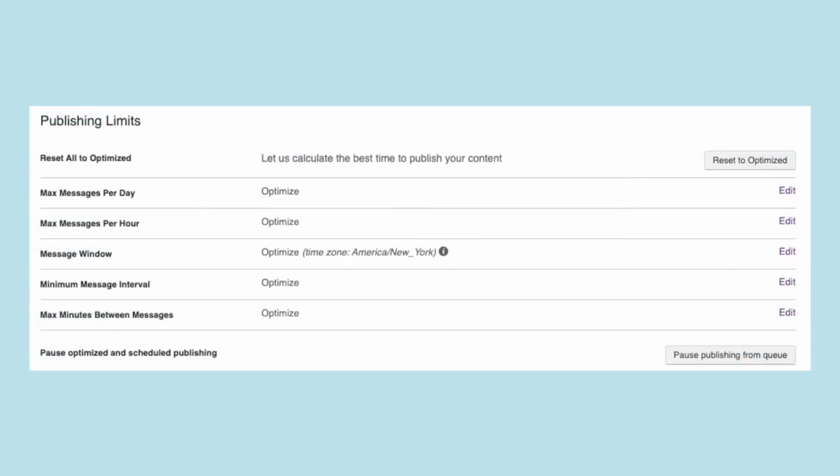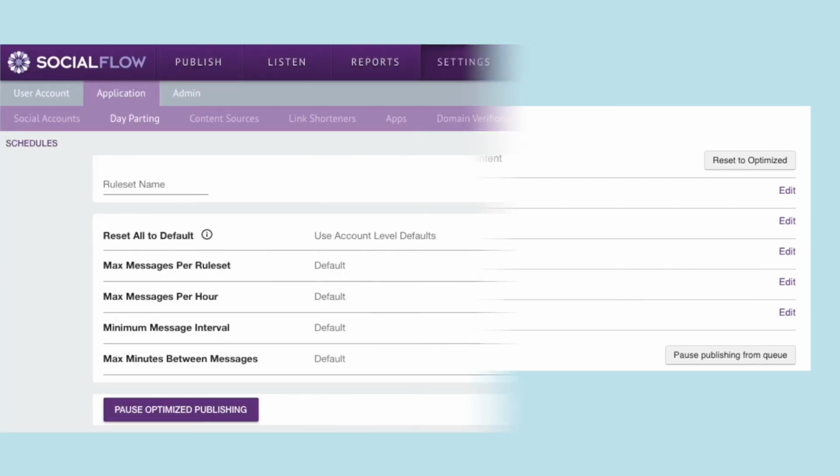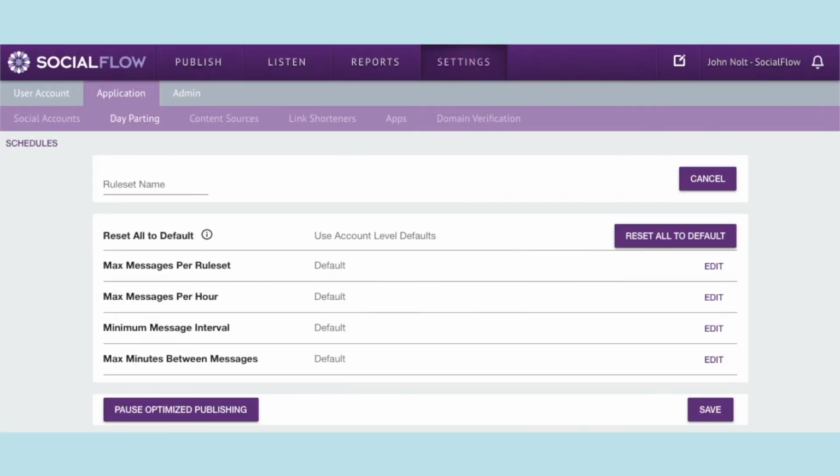These publishing limits are set by default to optimize, and you can customize them if you need to restrict the volume and frequency of publishing for this account. You can even pause optimized posts in an emergency, but these settings don't let you have different settings for different times of the day or different days of the week. That's where day parting comes in. Let's check out some examples of day parting.